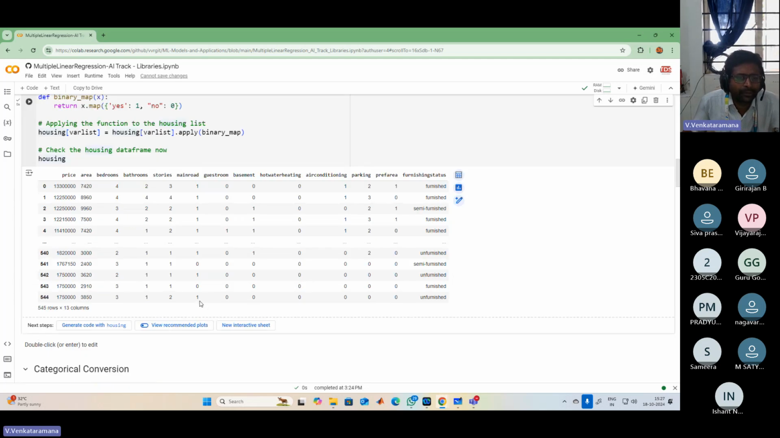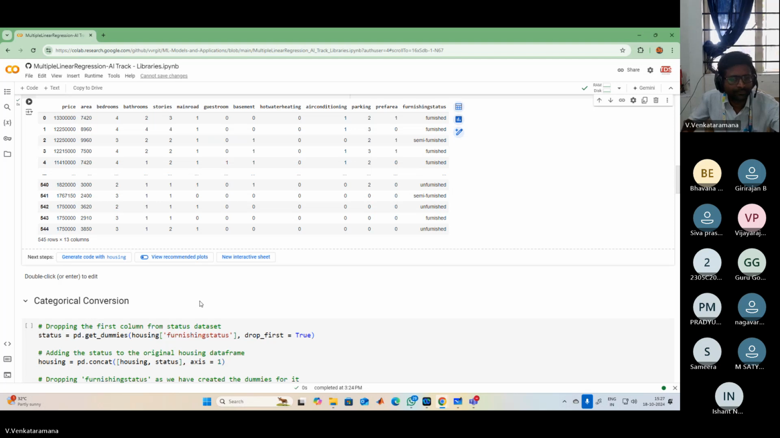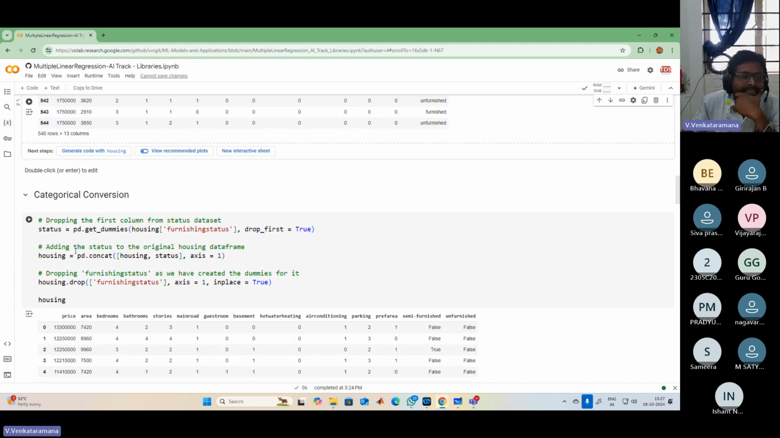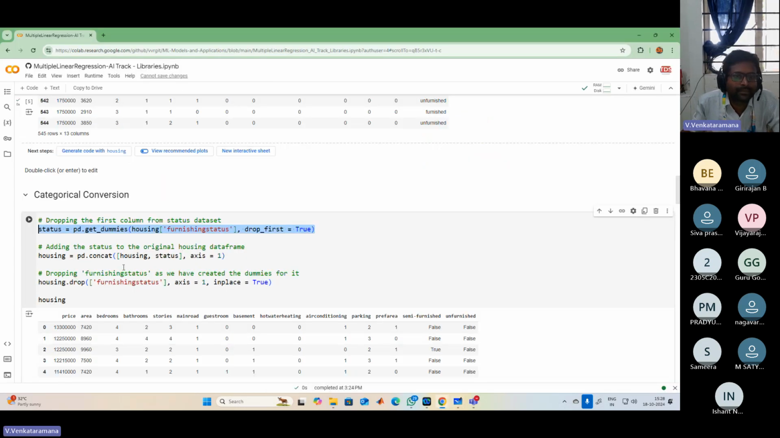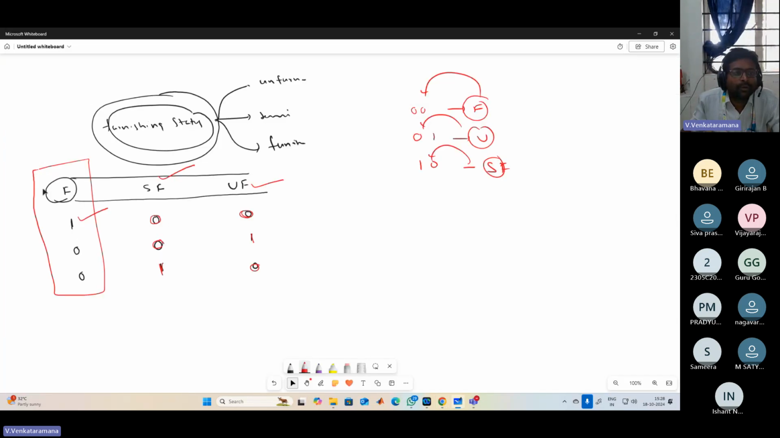So you can see here the categorical representation. You can see here status, that is the furnishing status, equal to pd.get_dummies of furnishing status. What it will do is convert these into three dummies. Three columns will be split. Next. Okay. And whatever three columns are generated, that will be concatenated to your original data.